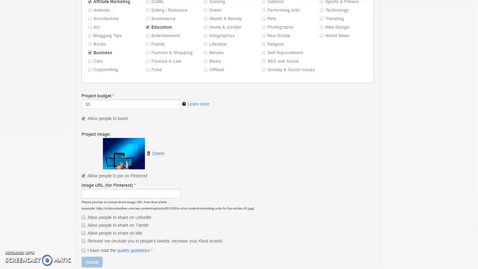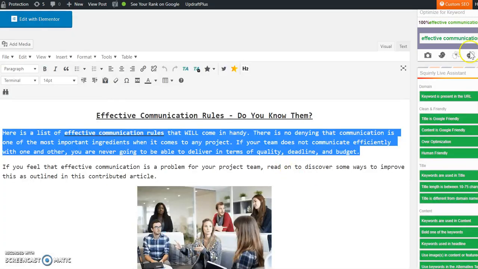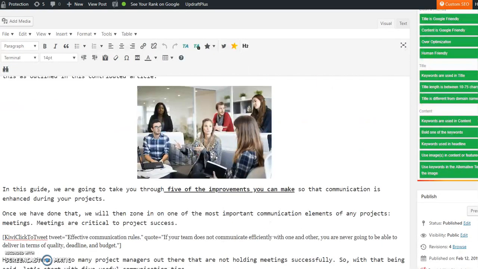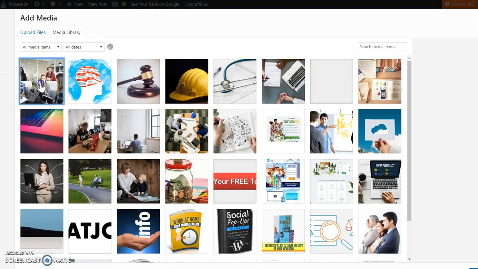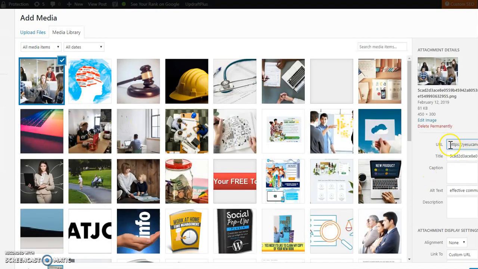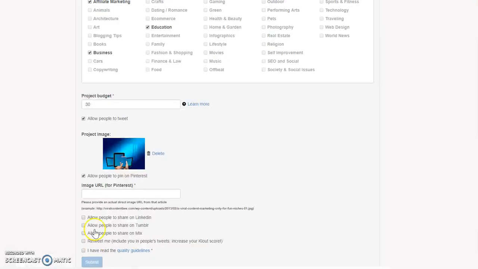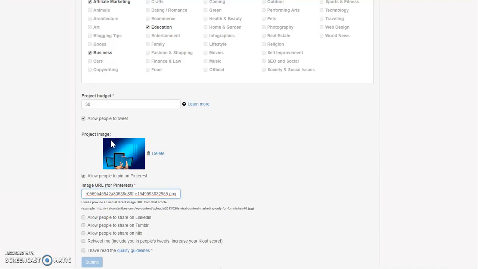the image. So I'm going to go back to my original document article, and this is the picture that I'm using. So I'm going to go to my add media. I'm going to find the picture, which is right here. And if you look over here, that's the URL that we need for the picture. So I'm going to copy that, go back to viral content, and then I'm going to put the URL. So that's the picture that's going to show on Pinterest for my article.